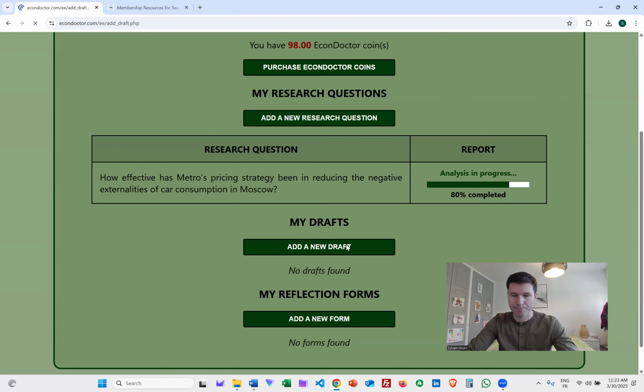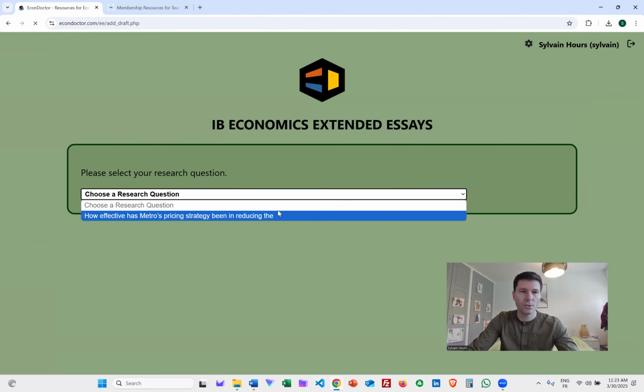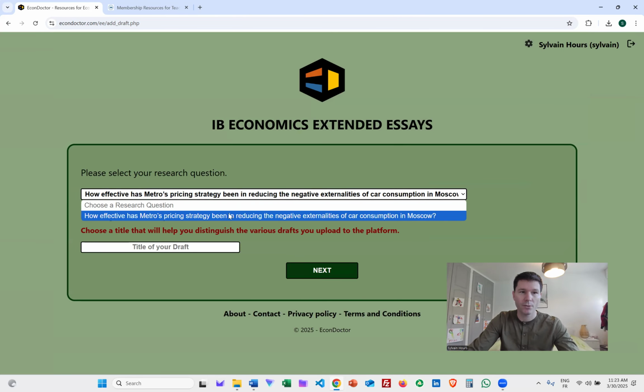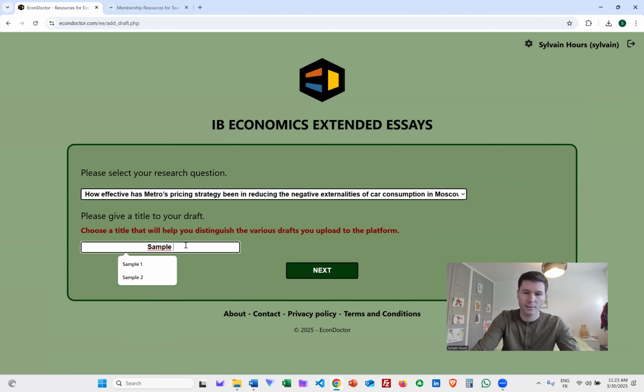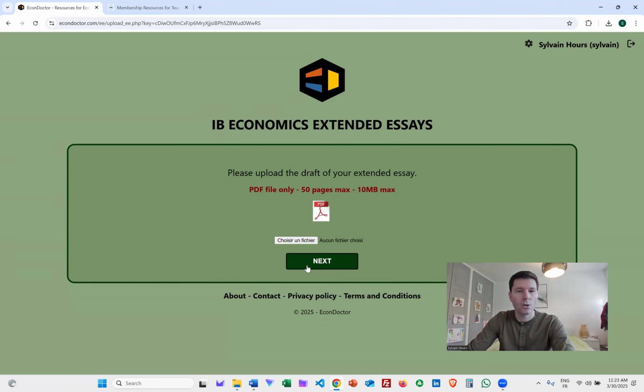In the meantime, what we can do is to add the draft. Let's just call it sample one. And we click on next. And the only thing I have to do is to upload the extended essay. I deleted the reflection form from that document, so this PDF I am uploading is just the extended essay, without the reflection form. We'll deal with the reflection form a bit later. So I upload this document.